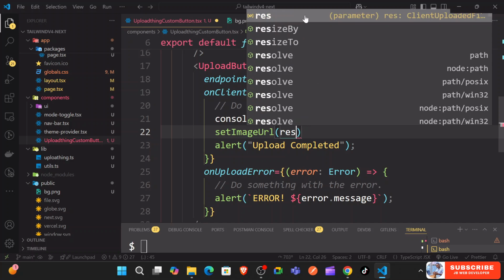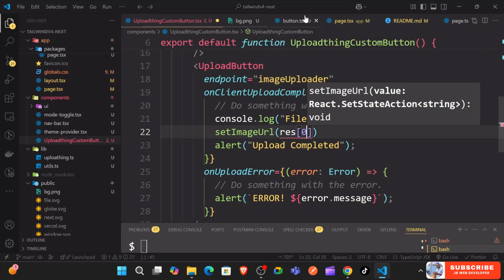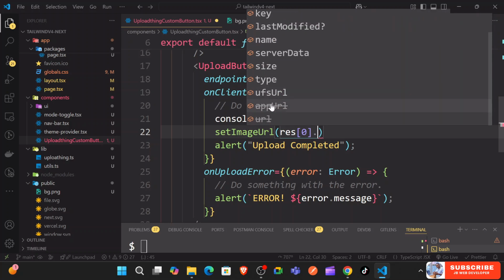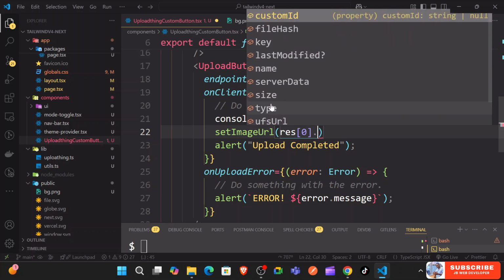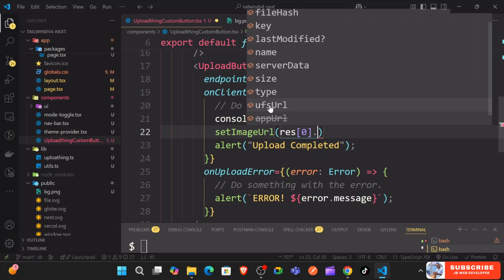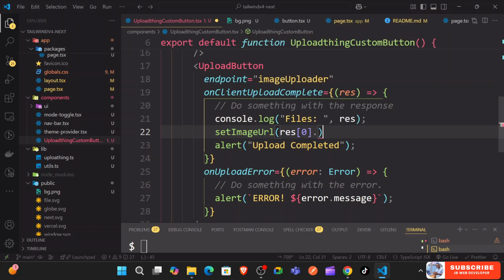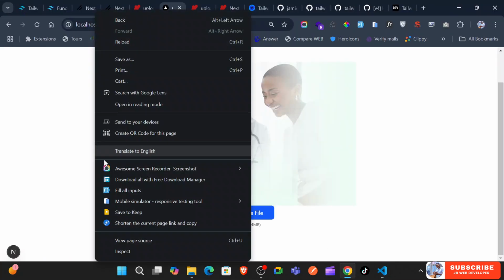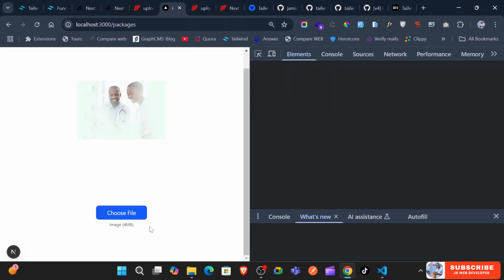So this is a map, so I'm just going to access an array, then dot. So there are a lot of things here. I can see they removed the URL. Okay, so you can just go ahead and first console.log this. Console.log response at 0.